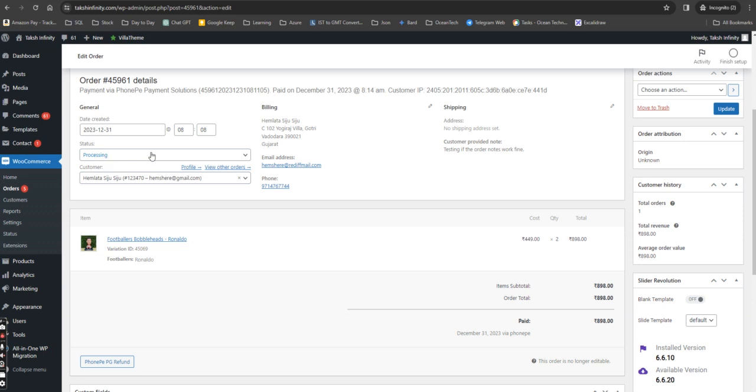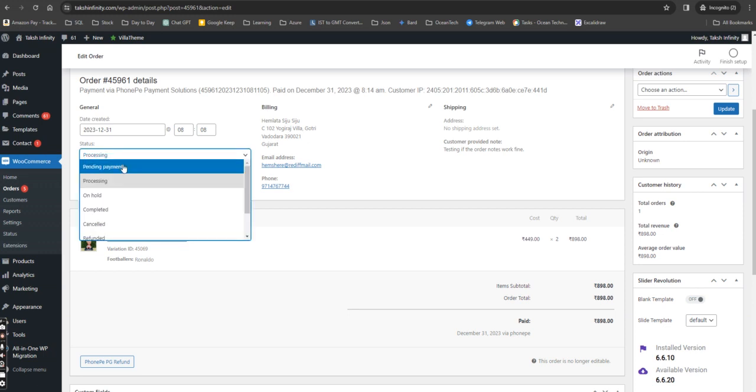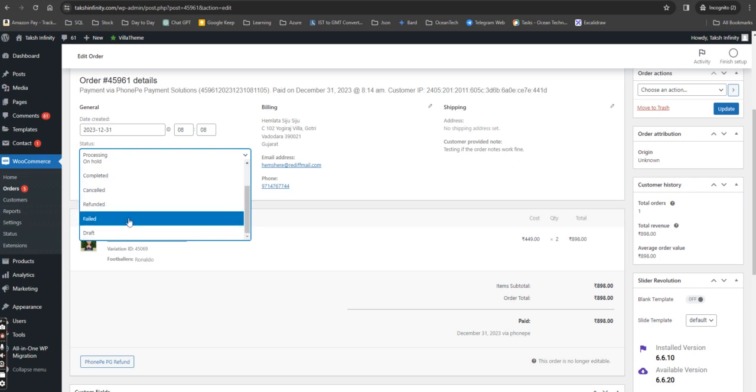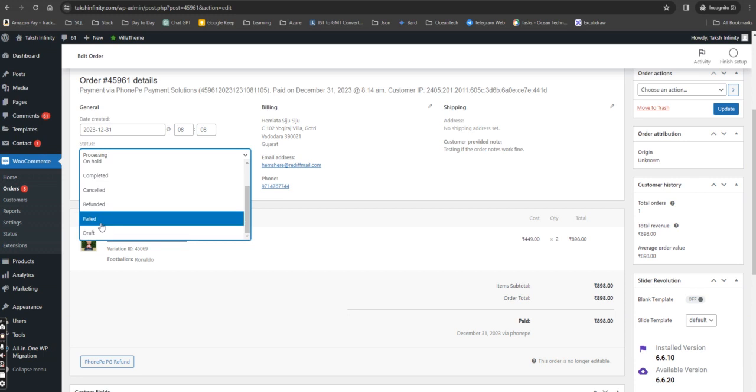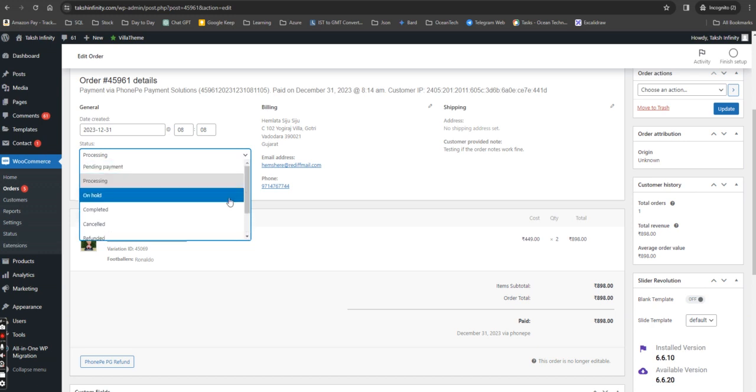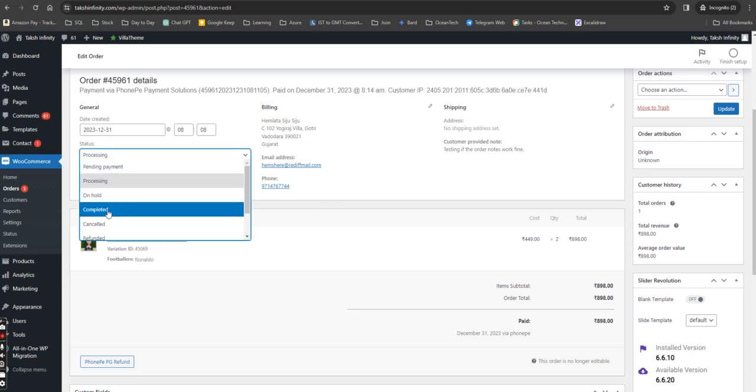If the customer has not paid, the status will be pending payment. If it is already paid, by default we will keep it as processing. Then there will be other statuses like completed, cancelled, refunded, or failed. If the customer paid but for some reason their card was declined, it will be failed or pending payment. If you are doing cash on delivery and getting the payment directly on your GPay or anything, you can just put it to processing or completed, right? From pending payment you can put it to processing.